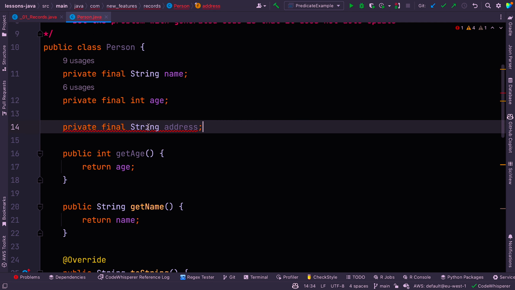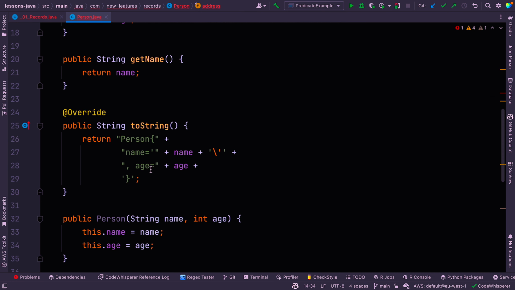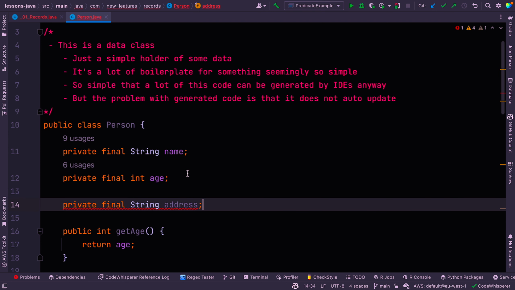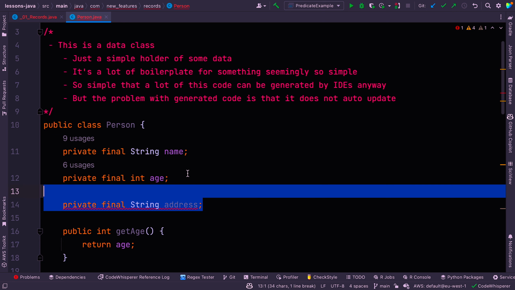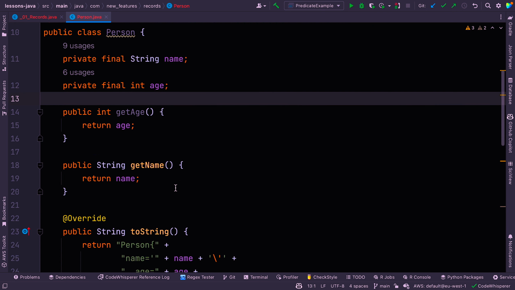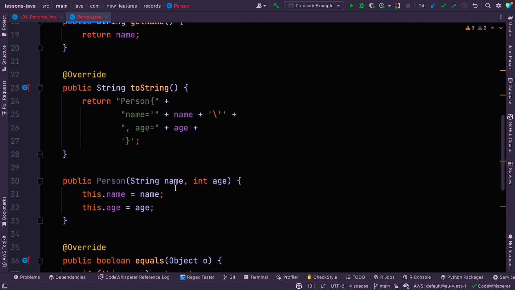Okay, we already get errors because it's final and it's not added to the constructor, but ignore that for a second. You can see that the toString hasn't been updated for address. The constructor hasn't been updated for address. So generating code from your IDE is a very handy solution, but it doesn't fully solve the problem. So let's get rid of that. Looking at this class, hopefully you can see the amount of boilerplate that's required for a very simple object that's really only holding two values.